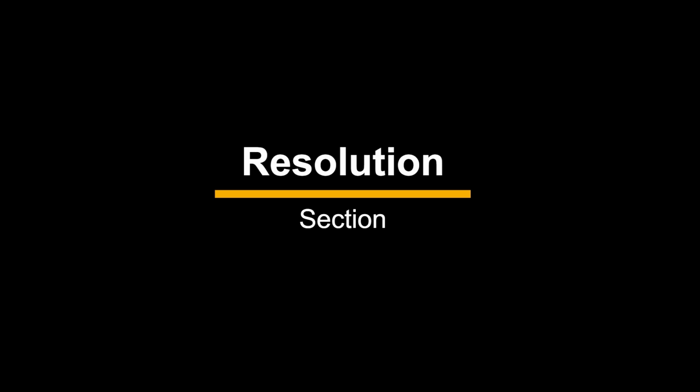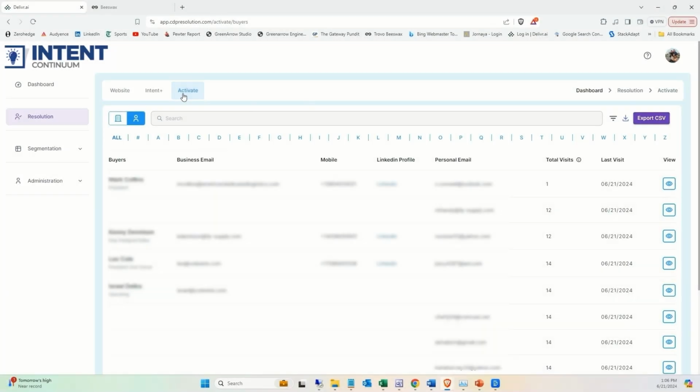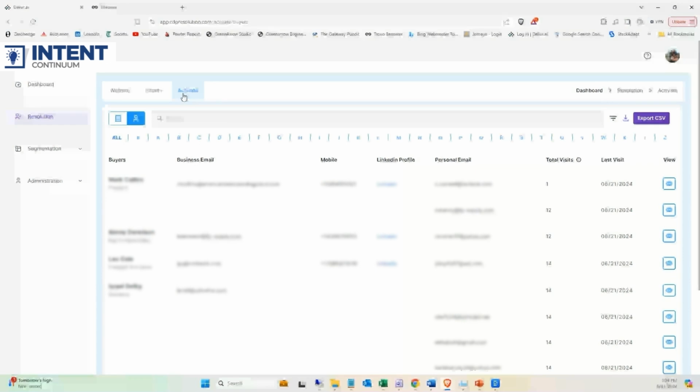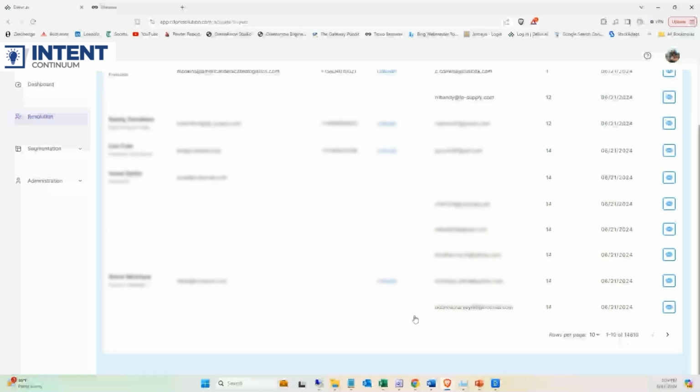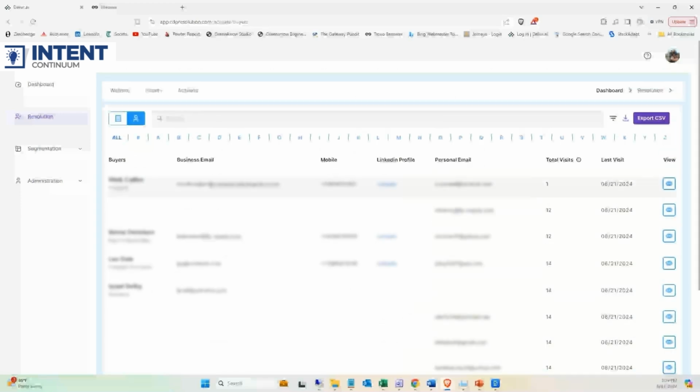Now, if I go to the resolution section on the Intent Continuum platform and I go to Activate, this is where it's showing me the resolution of contacts that saw our media, that saw the display ads. And you can see we've got almost 14,816 for a week, and our total audience was only 15,000 people. So there's been some overlap because some have fallen off and some have been added. But that tells you the reach that this is able to get for you.